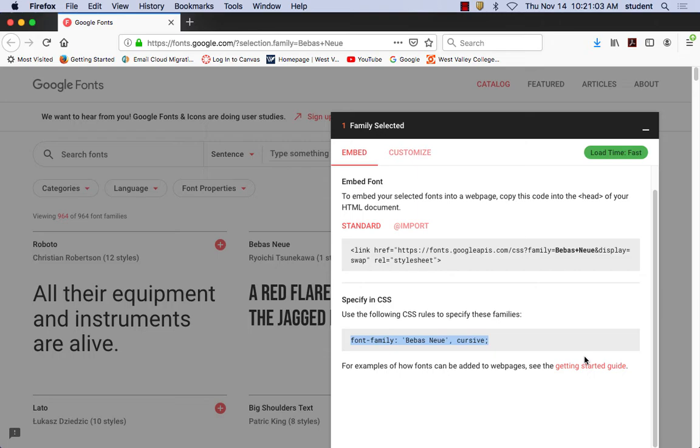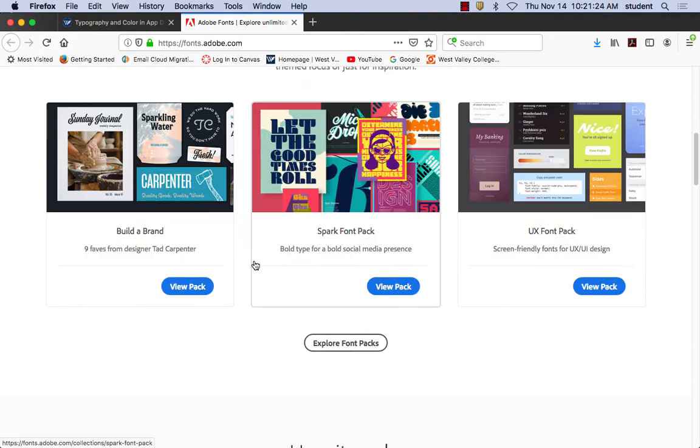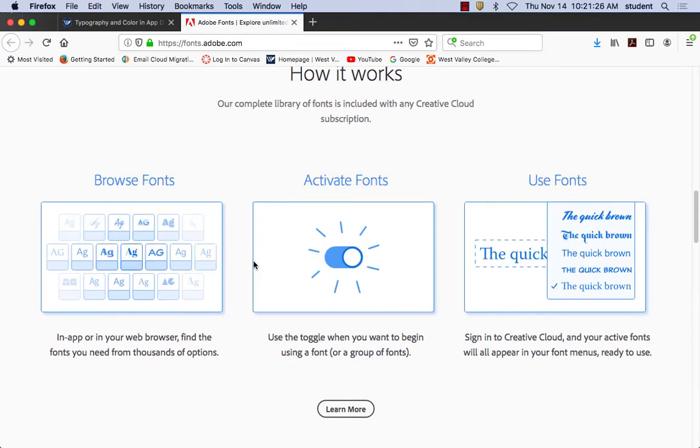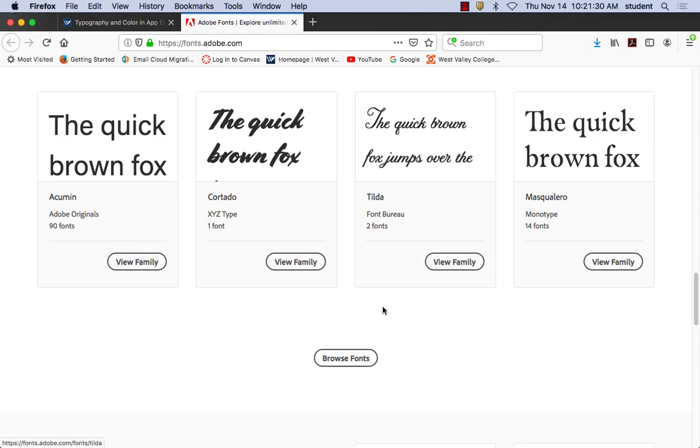And then, of course, Adobe saw Google doing this, and they were just like, oh my God, Google's going to take over fonts on the internet. We've got to do something. And of course, they came up with their ability to download fonts right here. Quality fonts at your fingertips. So you can actually go and use fonts online as well.